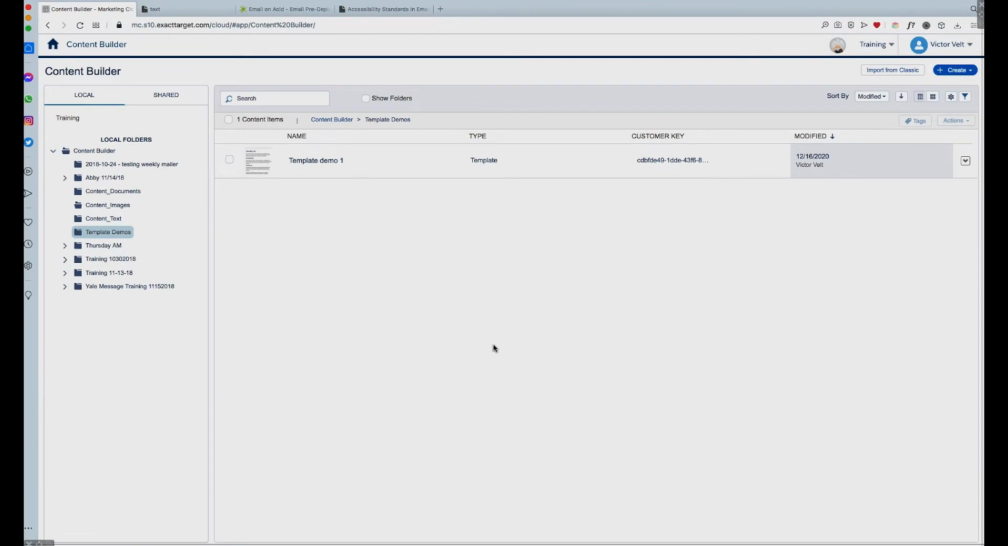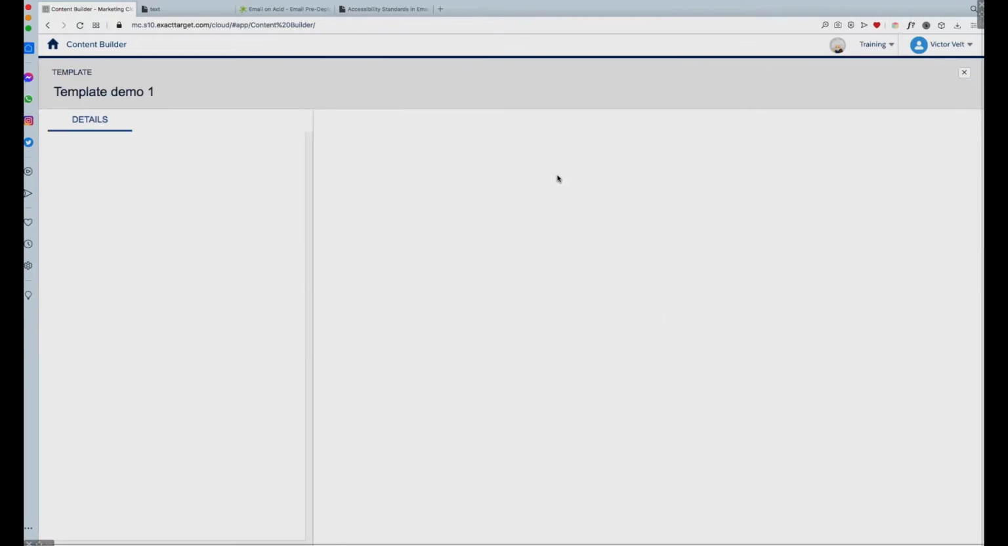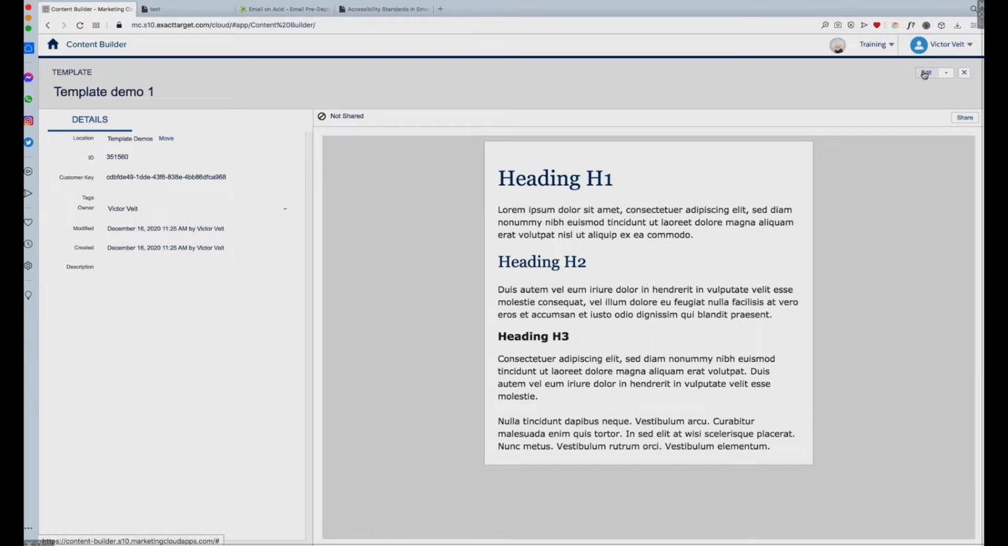Okay, here we are back in Content Builder, and this is the template that we started to create. We're going to continue on that. I'm going to click that. I'm going to click to edit.